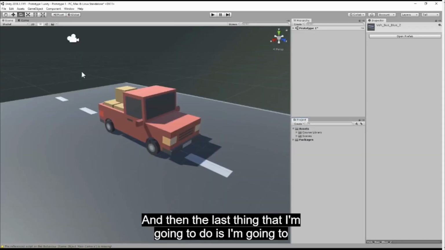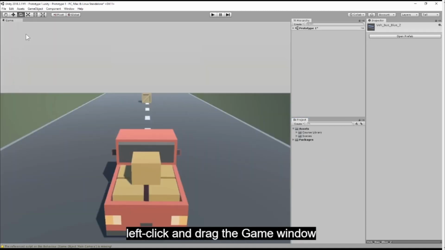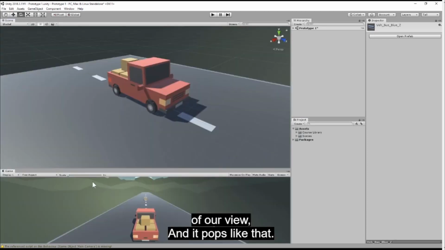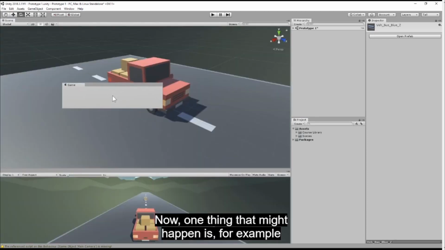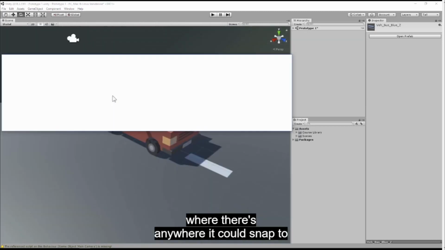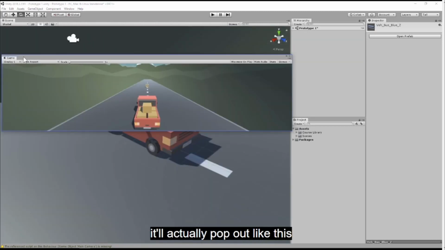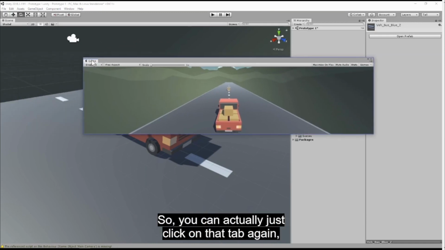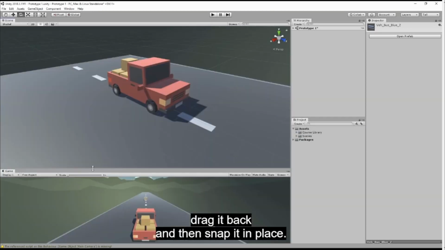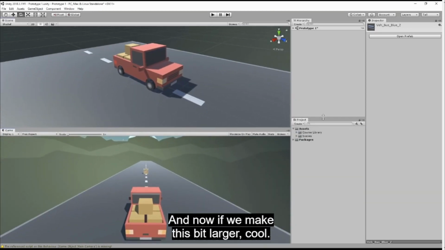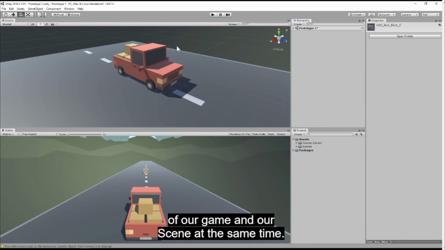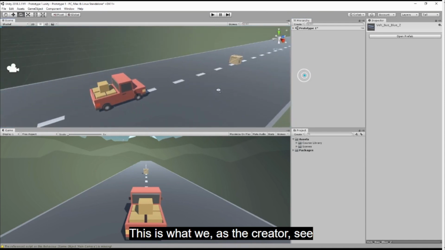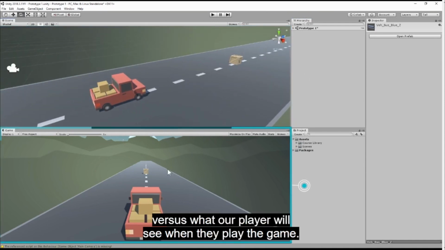And then the last thing that I'm going to do is I'm going to left click and drag the game window, and I'm actually going to drag it to the bottom of our view, and it pops like that. Now, one thing that might happen is, for example, if you drag it out of a space where there's anywhere it could snap to, it'll actually pop out like this, which can be helpful sometimes, but not entirely ideal. So you can just click on that tab again, drag it back, and then snap it in place. And now if we make this a bit larger, cool. Now we have a really good view of our game and our scene at the same time. So this is what we as the creator see versus what our player will see when they play the game.